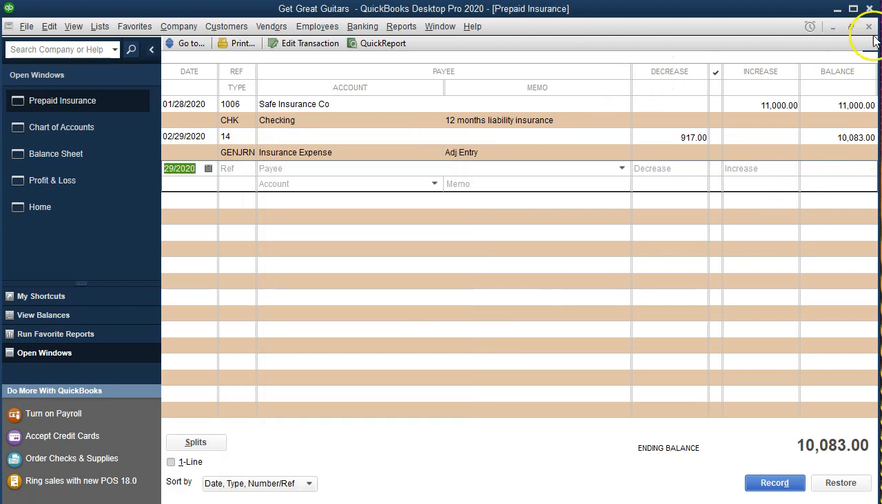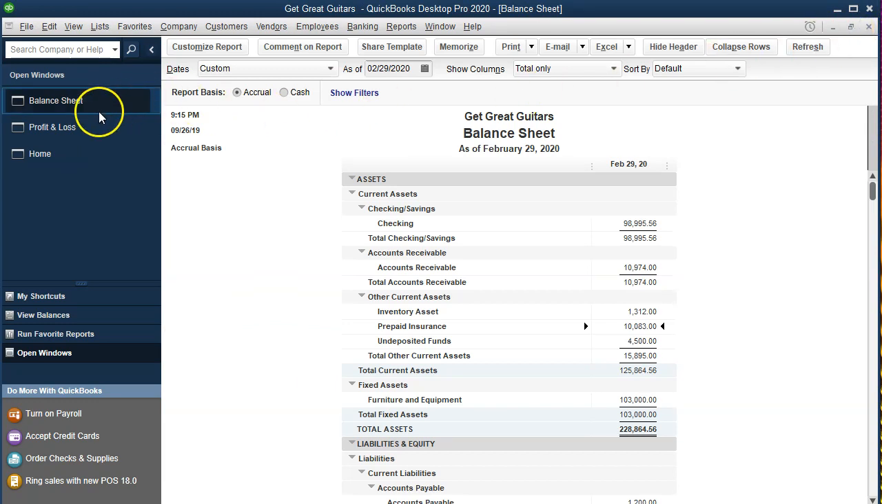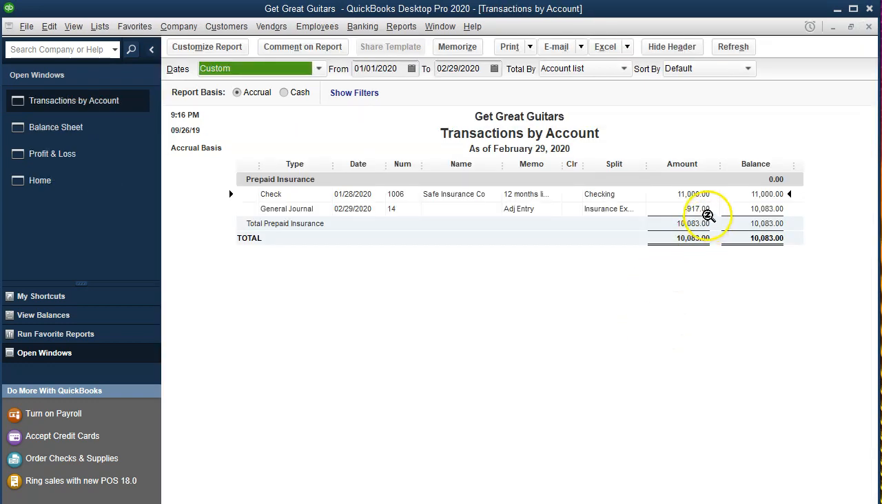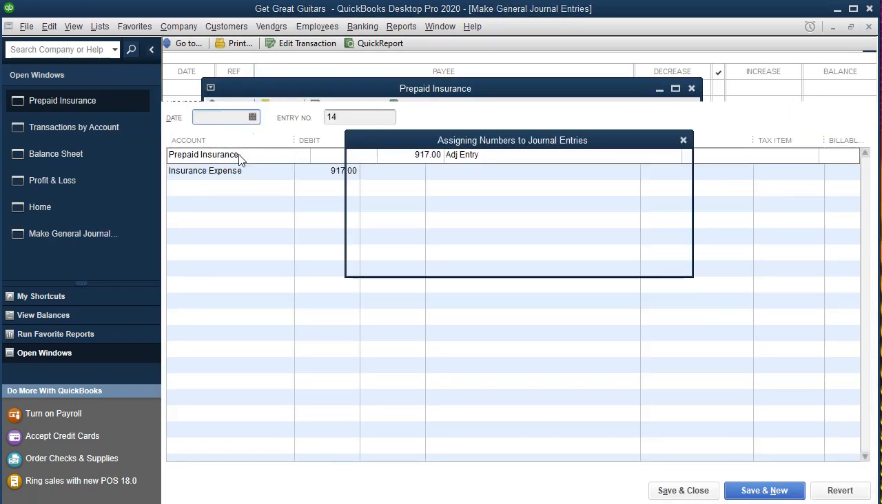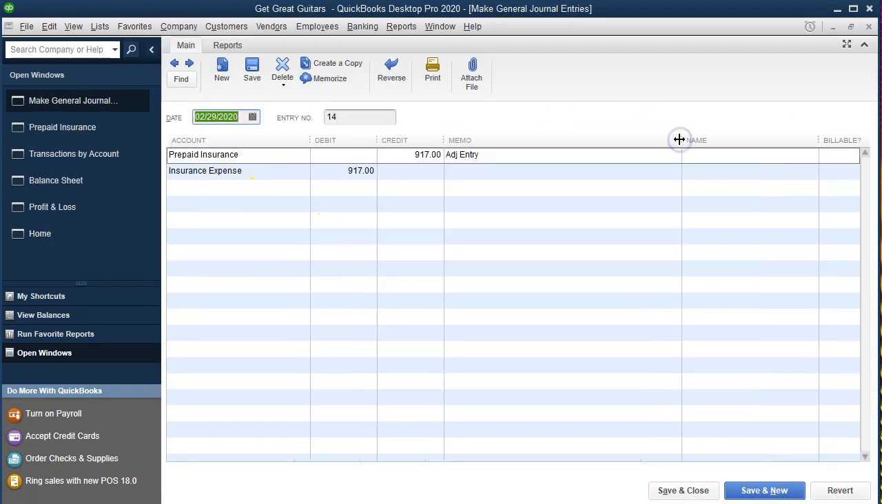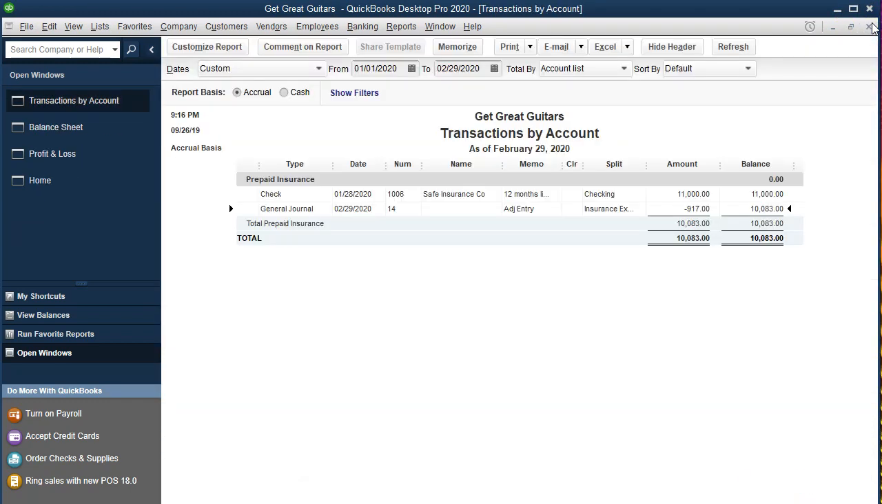Closing this back out. Back to the balance sheet, we see that 10,083 here. If we were to go into that, double clicking on it, we see our adjusting entry labeled as an adjusting entry. It is a journal entry. Double clicking on that, we see the journal entry. Here it is here. If we double click there, we see our debits and credits. Closing this back out.